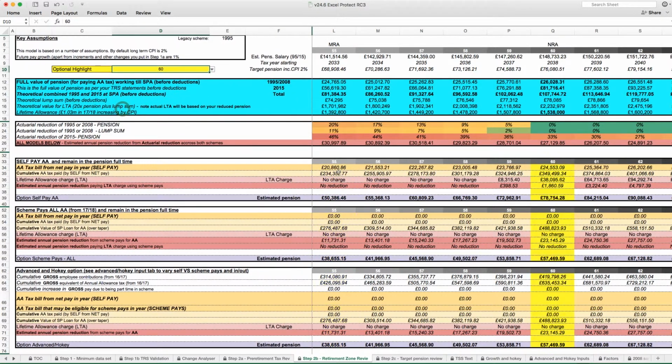I'm just going to put that back to 60 for the video. So we can again see we've got three basic models. We've got self-pay, scheme pays, and the advanced and hokey options.